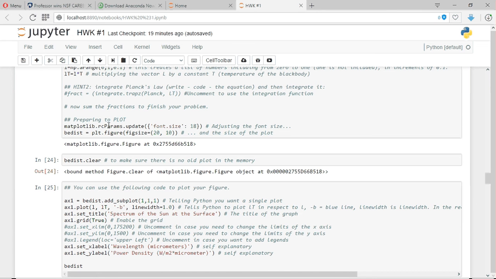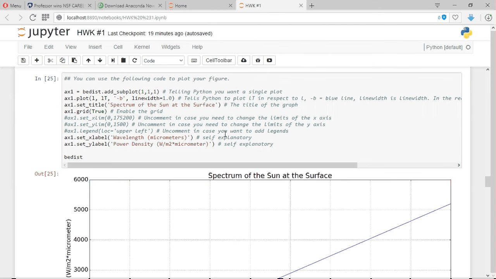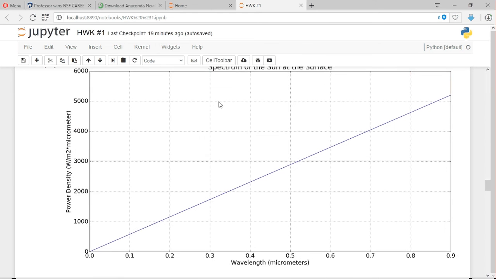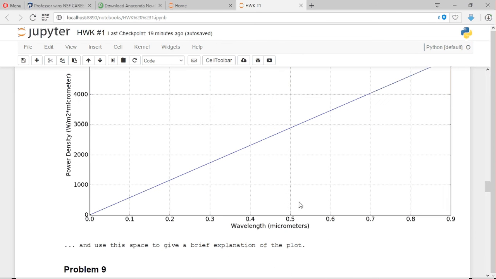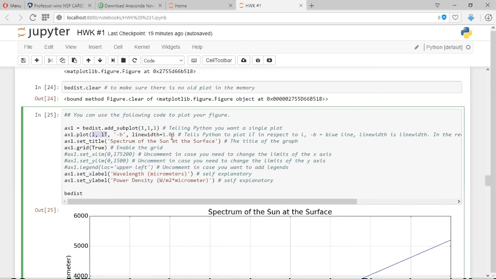So I call the package, I specify the size of the plot, I made sure there's no old plot in the memory, and here I'm just setting what I want to be shown, like the title, the axis titles, and what I'm plotting actually. The only thing you have to change is in here, and if you want to change the line width, you change it here. Just put 2 if you want to make it bigger.